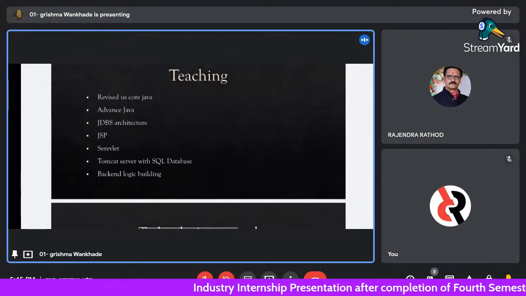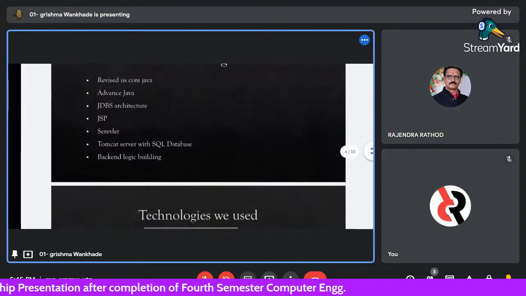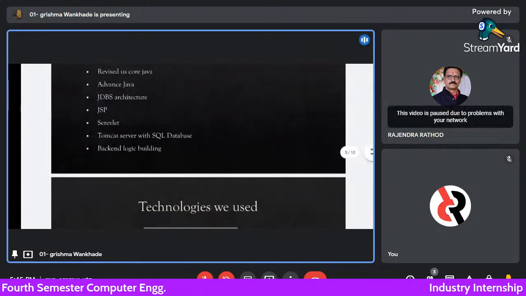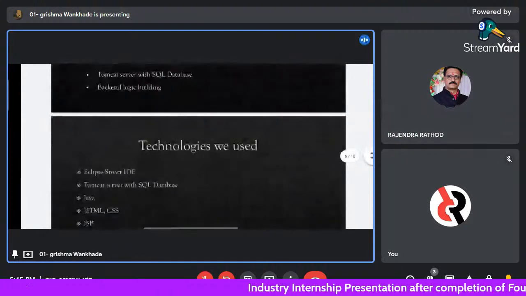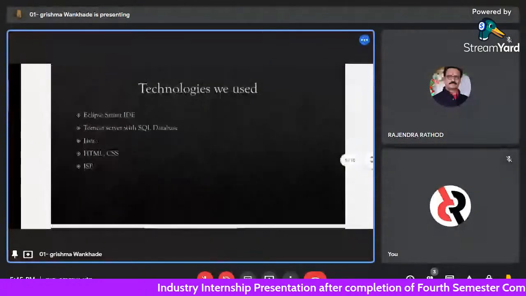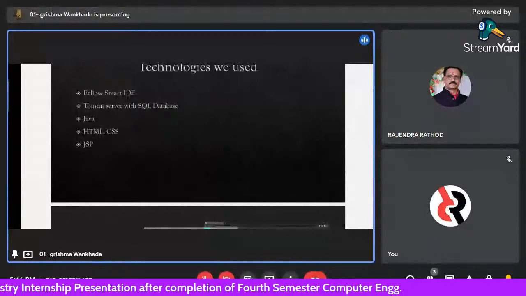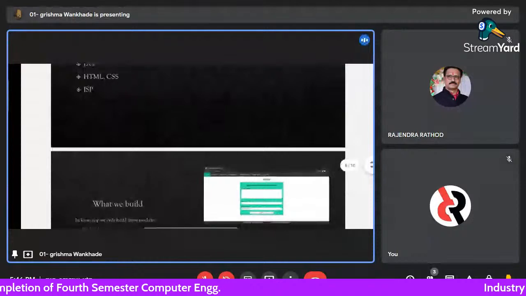Advanced Java is an object-oriented language, JDBC architecture. JSP servlet, Tomcat server with SQL database backbone, logic building technology. We use Eclipse Smart IDE, Tomcat server with SQL database, Java, HTML, CSS, JSP. What we built?